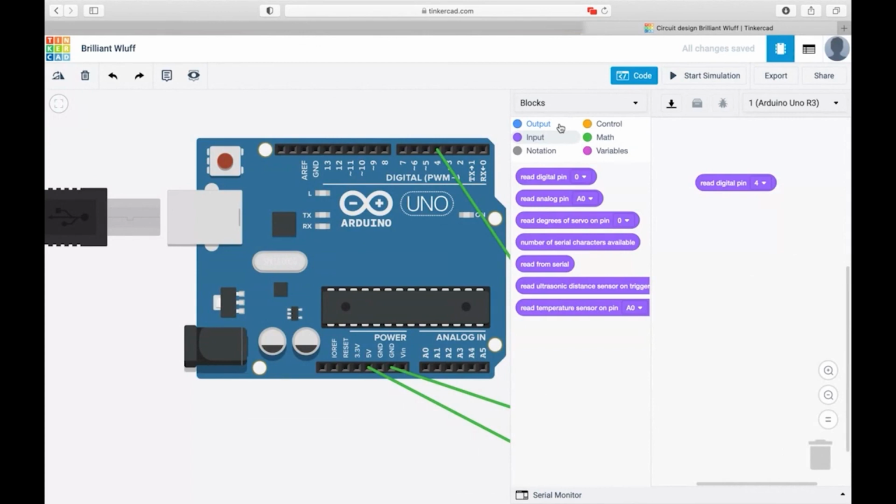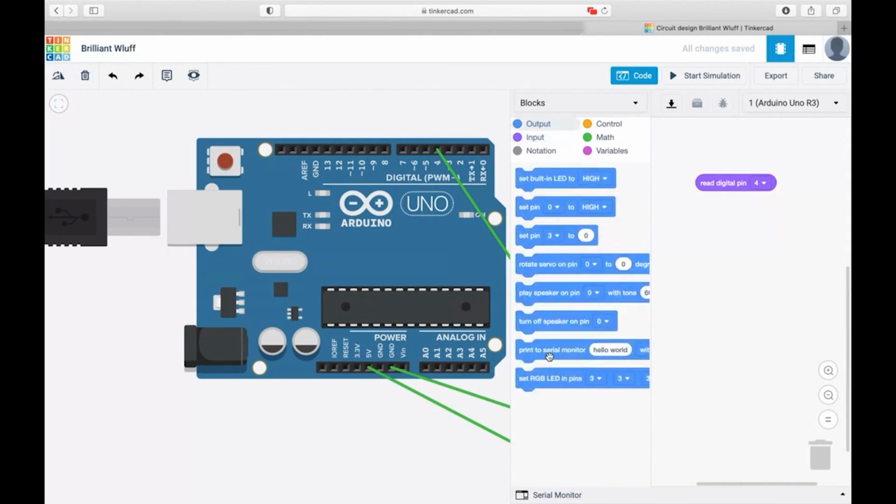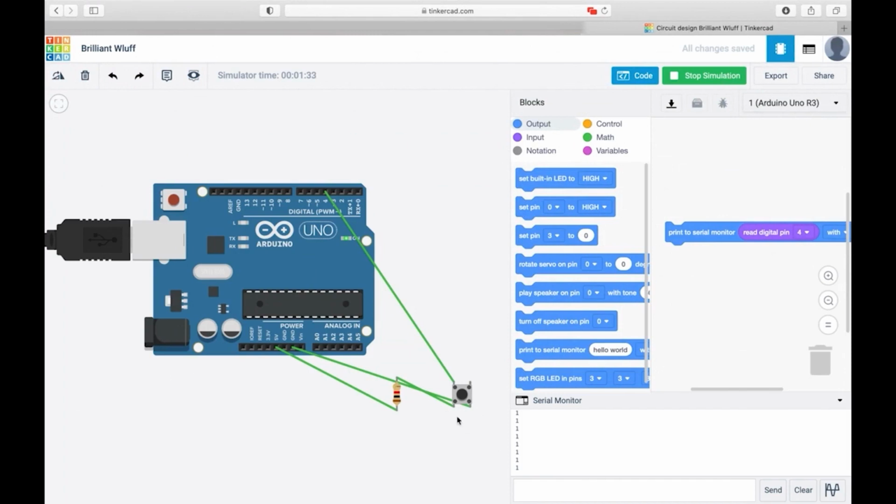Then we need to go to output. You go to print to serial monitor. You fix it over here and start simulation. When you start simulation, this button is released. It is giving 1. When you just press this button, it will give you 0. When you press it, it will get into the connection. When you release it, it is out of the connection.